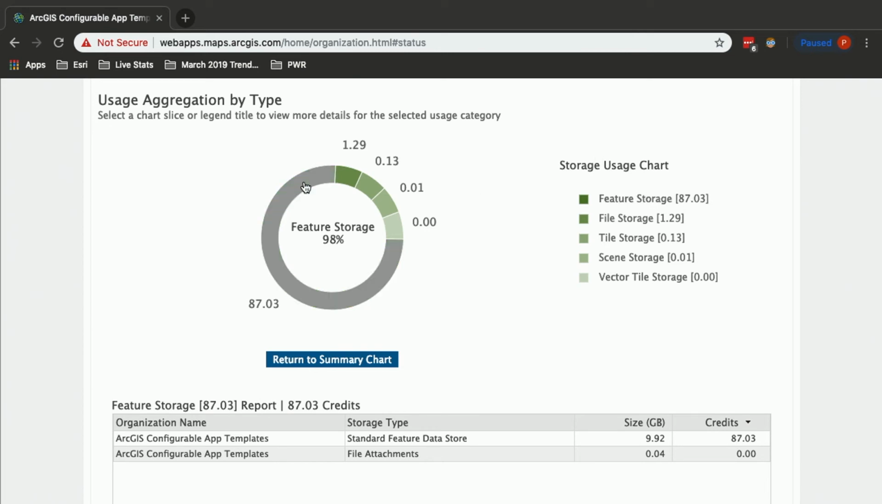So another example is if we take a look at feature storage, which is one of the more highly used components of ArcGIS Online, just because it is a way of storing your data. What you can do is click on the feature storage. You'll get a breakdown of standard feature data store. So that's the amount of data that you're being charged feature storage credits for.